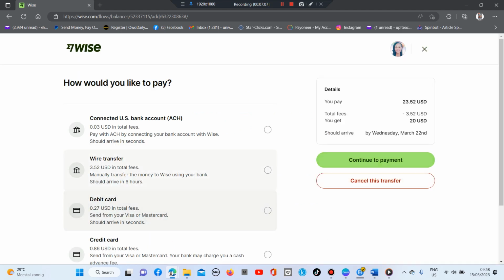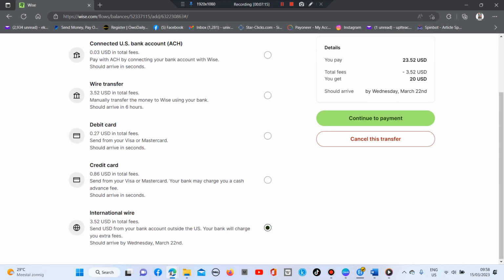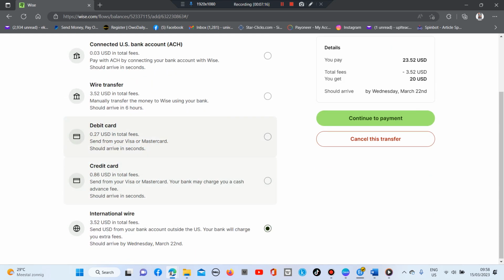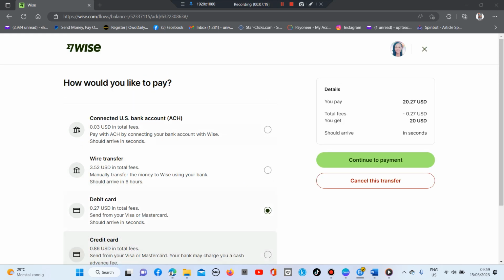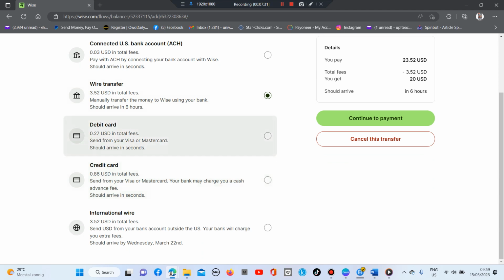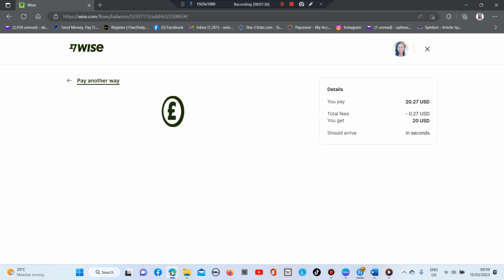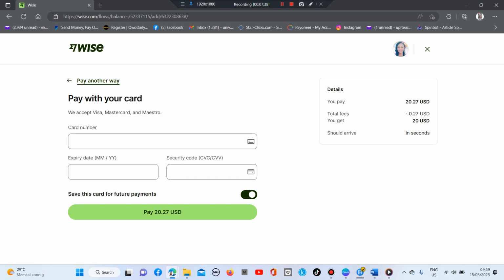Okay, just hold on. Let me just check which of them I would like to use. Okay, so if you're using wire transfer, this one you have to go to your bank to do this one. And I don't think this is what we want because you remember they are not allowing us. Then if we use debit card, if you click on continue, you're going to see that it's telling you to pay with your card.